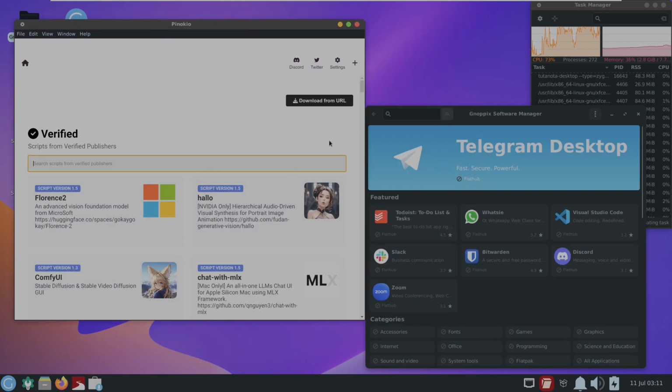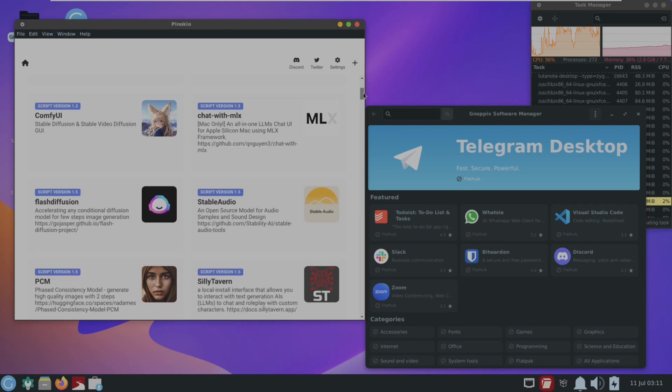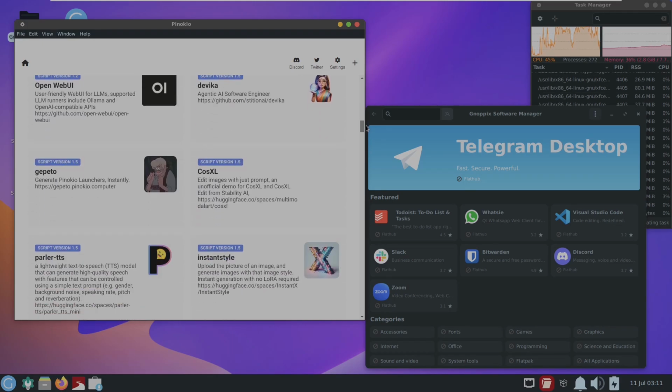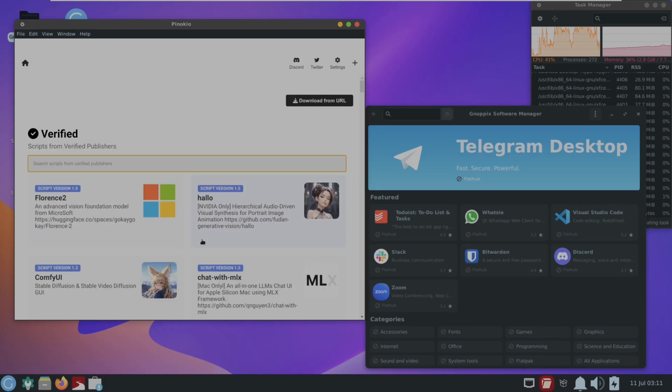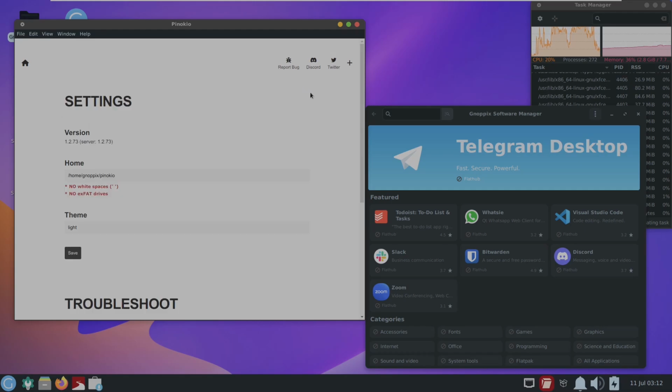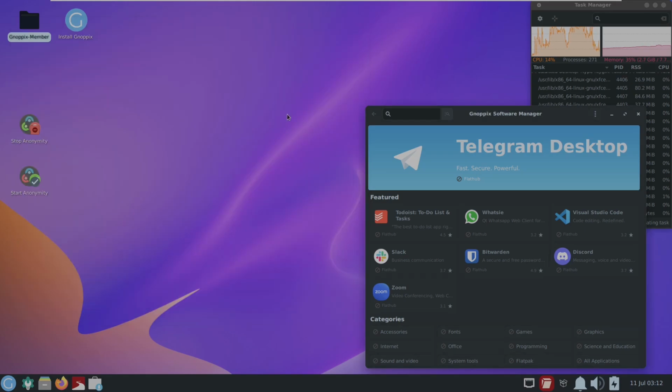So you can install all those things on your own. You know all the AI apps, what they do. So I don't need to briefly explain about those things. So NVIDIA only, you can download, and there is a description here. You can read everything on your own. You can go with the settings and check all those settings if you want.